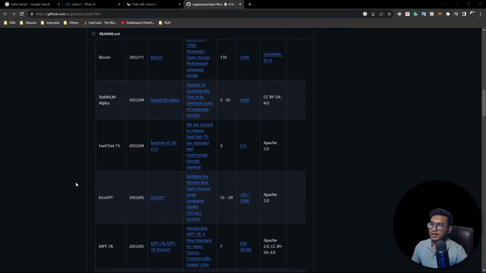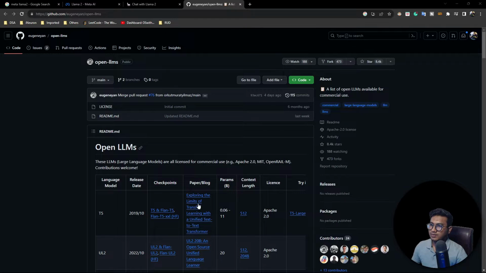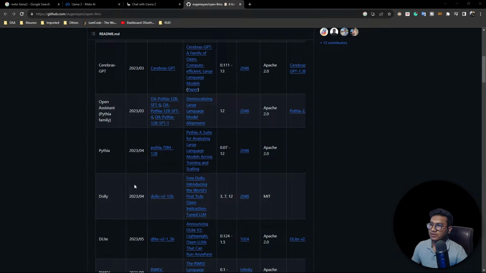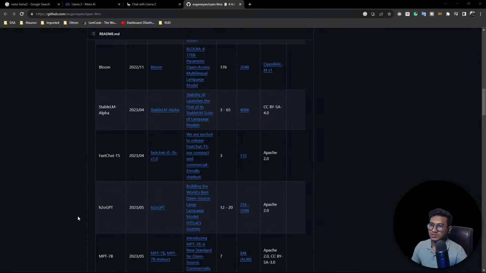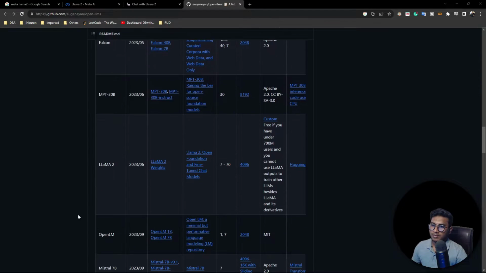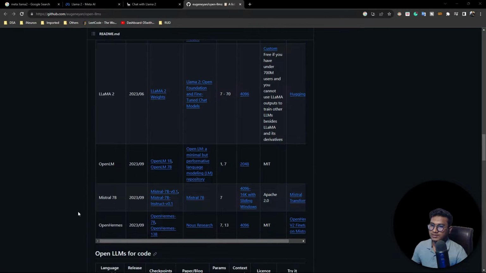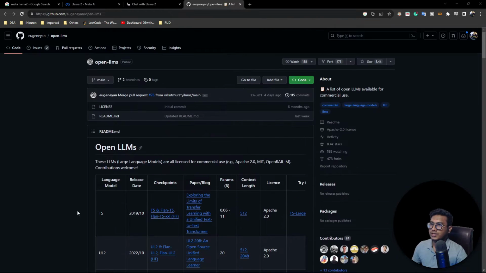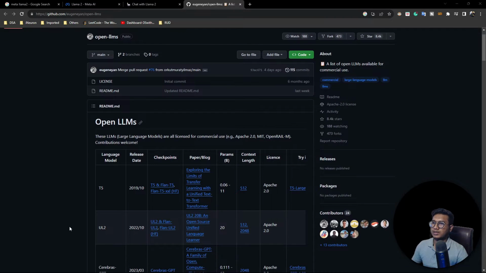So even that, they have also shared this paper, blog, and everything. If you want to learn, you can open it, and all these steps will be there. Then Llama 2 is also there. Then Mistral 7B is also there. Then Google PaLM is also there. So here we'll get all kinds of open source large language models.